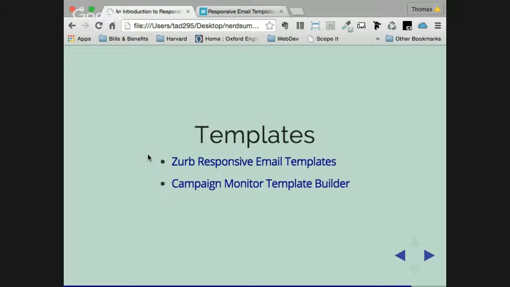Campaign Monitor has a drag and drop interface. I've mentioned them a couple of times. I use them because they make available a lot of tutorials and documentation, and I feel like they give a lot back, and that's part of why I like using them. They're one of the industry leaders, and they've got a template builder that does not require you to have an account with them.